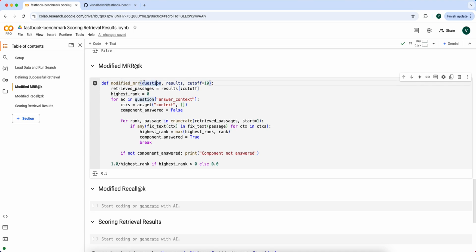So I've modified MRR. I take in question results and a cutoff. I cut off my results, and that's my retrieved passages. I have a highest rank that's set to 0. I iterate through each answer component. I get the context, set my flag, and then I iterate through each of the retrieved passages. And if there's a match, I capture the rank. And if it's the highest rank, then I capture that there. And I set my component answered flag to true. I break out of that loop.